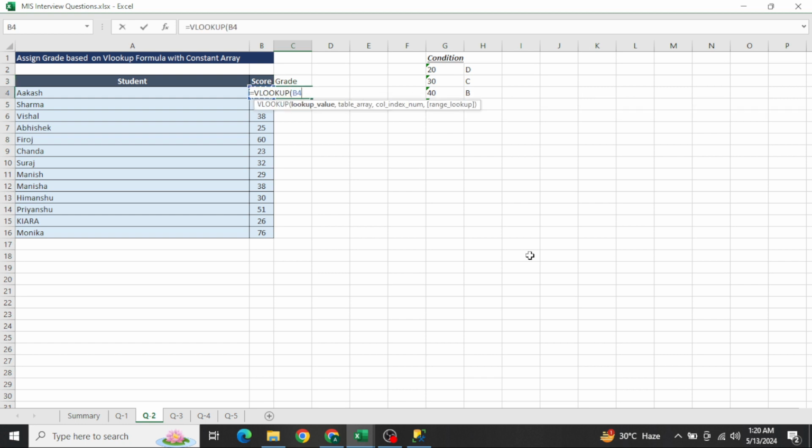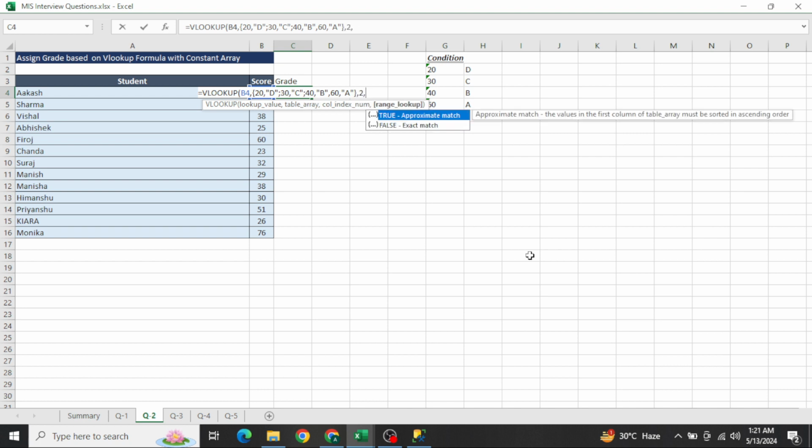Right here, VLOOKUP. This is the lookup value, and the lookup table array we need to give in curly brackets. Here you need to write 20, D, then a semicolon. Then again write 30, C, then a semicolon. Now 40, B, and then 60, A. Comma 2, enter. You don't need to put 0, otherwise it will not work. Just press enter directly. We forgot to put the semicolon.